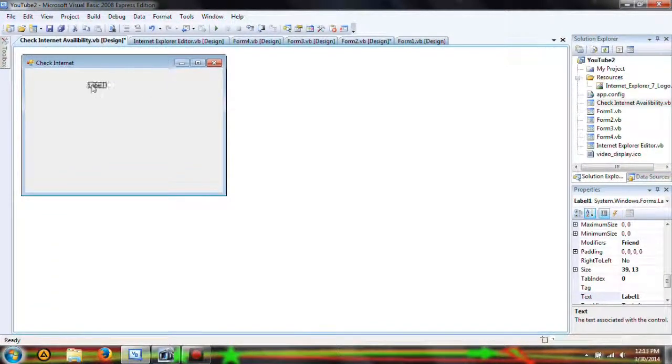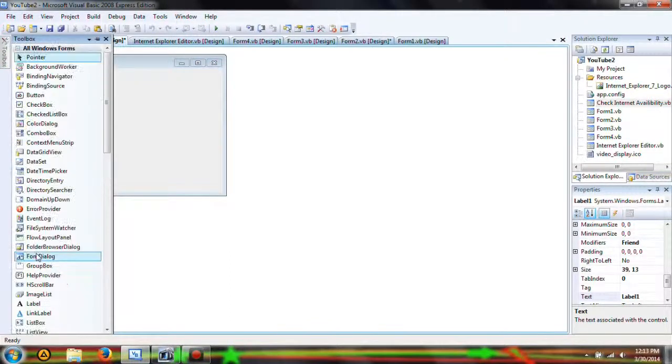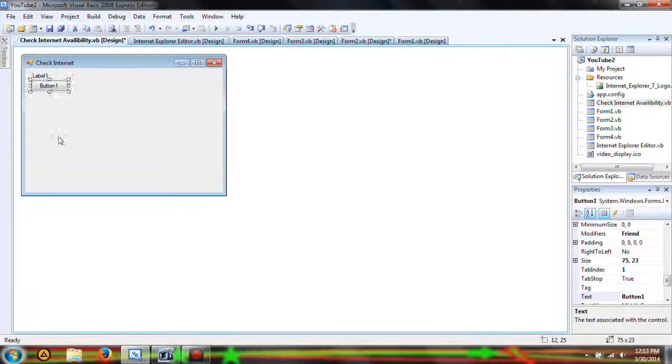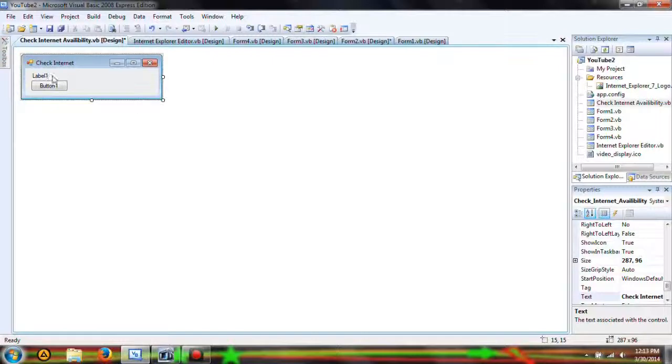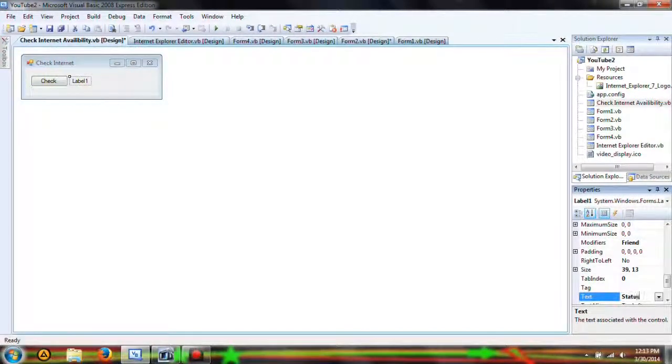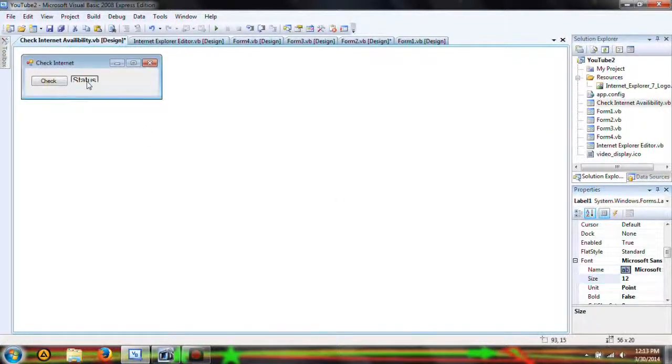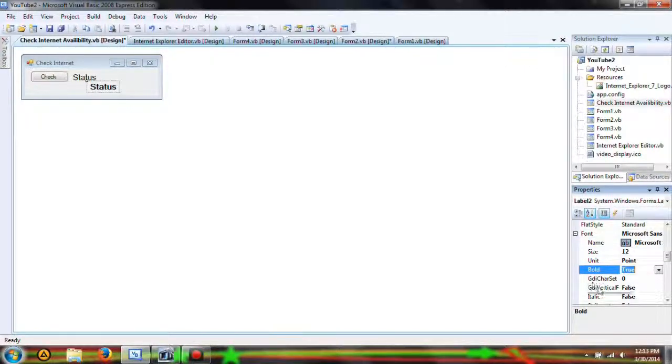Here, let's add a label, and then all we need is a button. Let's name this check. Then let's name the status. Let's go up to the font and change it to 12. And let's copy the status thing, and add one right here. Whoops, we do not want the size to look like that. Let's keep it at 12, but make it bold. Kind of give it more of a better headline type of thing.